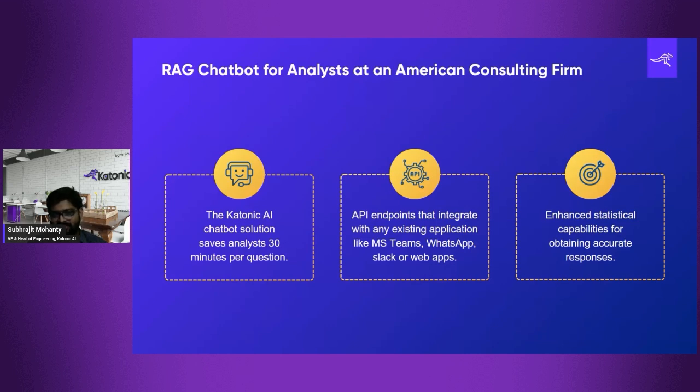Now that we have seen the case study and its impact, let's move on to a live demo of our platform.